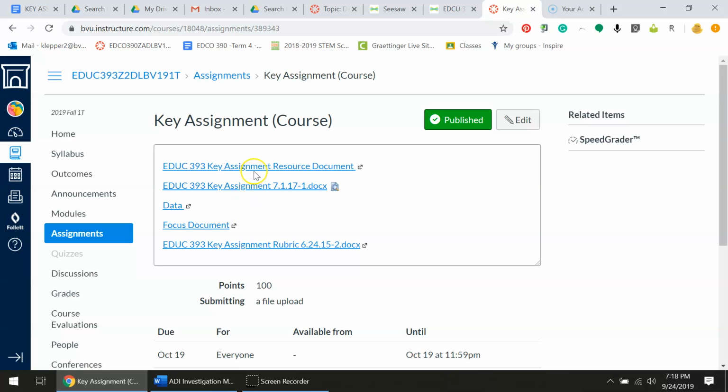So the first link here is the resource document that we created in class and that we'll be working on and adding more information to as the course continues. The second one is just the assignment itself without the resources. The third link is the data for the key assignment, and then the fourth link is the focus document, and the last link is the rubric. So since these two are the same, except for this one has resources, let's go ahead and click on this one.